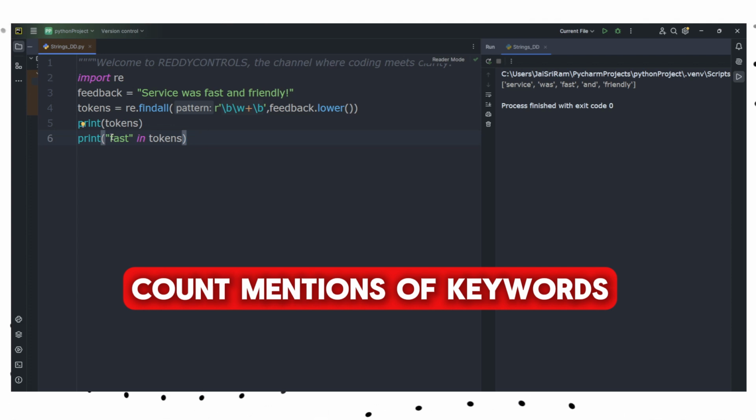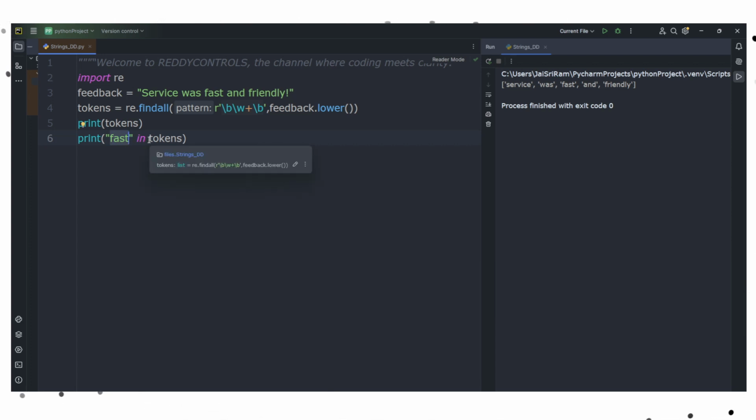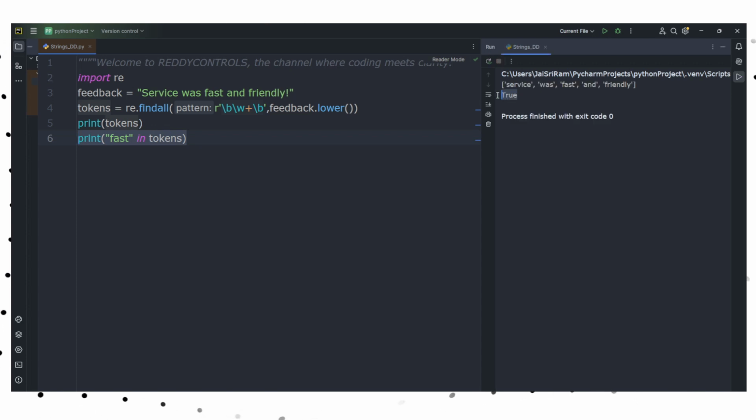So all we are asking is find "fast" in tokens. If you found it, it will be a true. If you did not find it, it will be a false. So we'll go ahead and do print, and it's true. So this review is good because our customer service was fast and friendly.